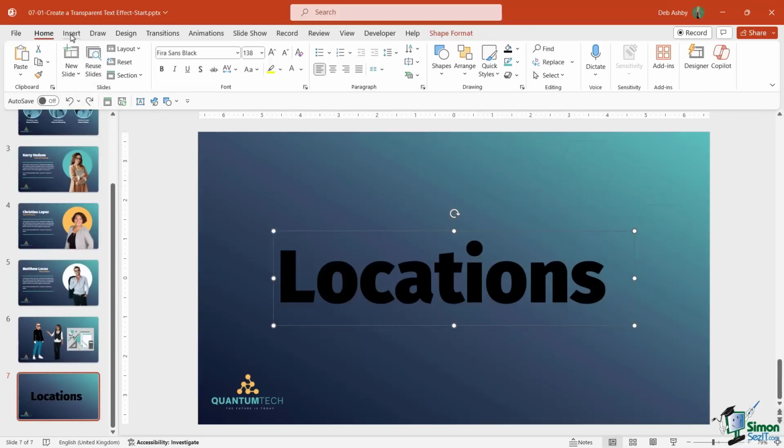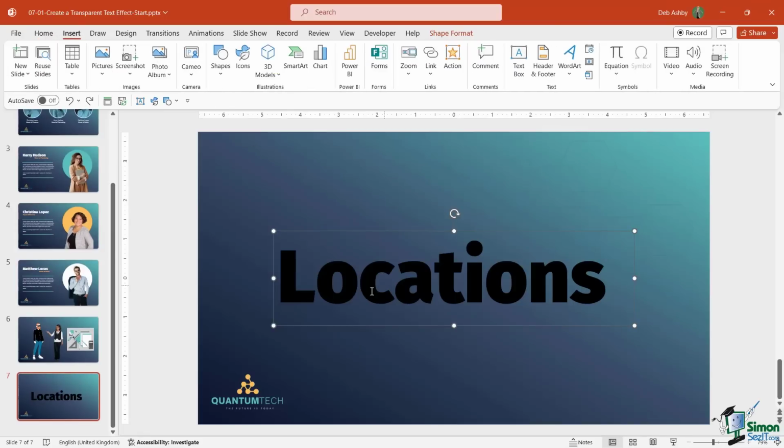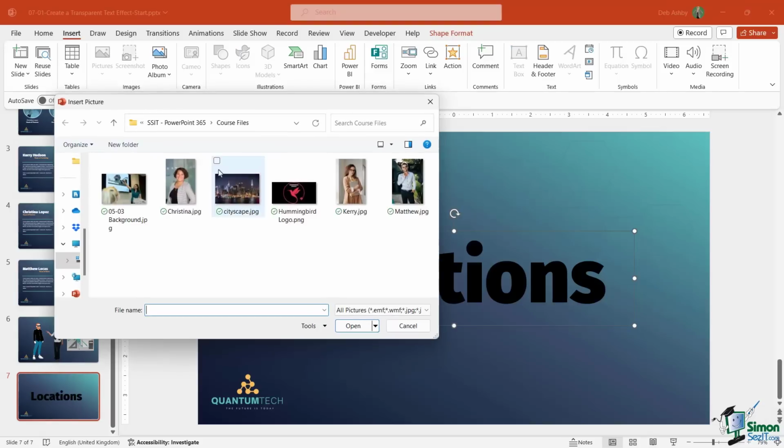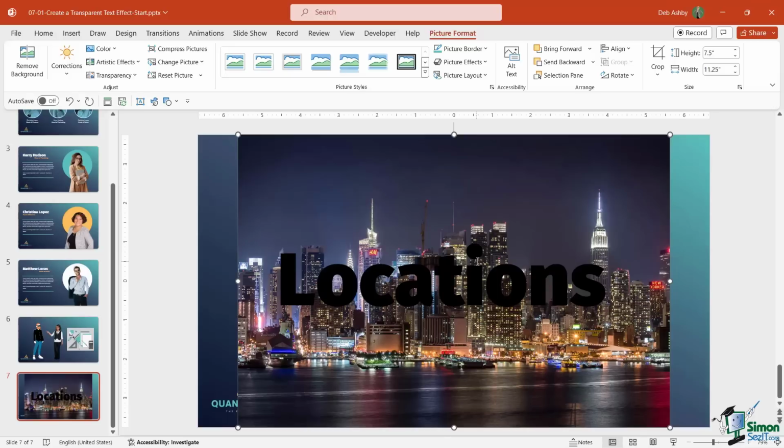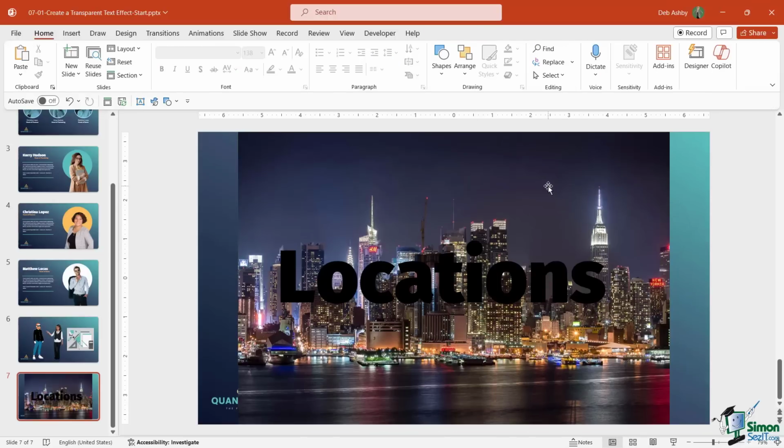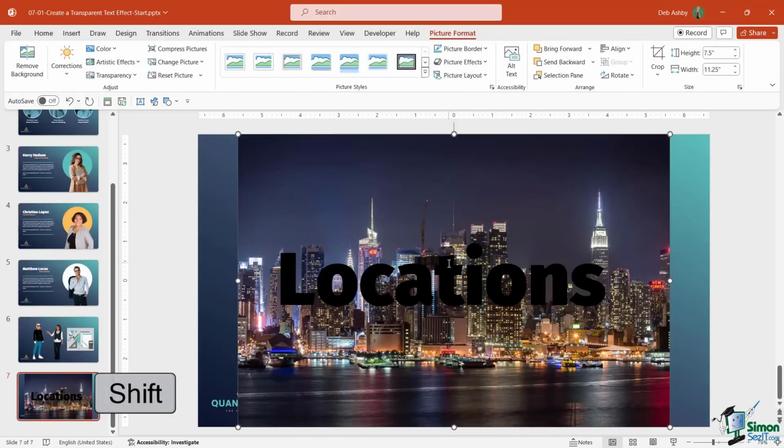Now the first thing I'm going to do is insert the image that I want to fill this lettering with. So let's go to Pictures and this device, and we're just going to use this cityscape background. So let's click on Insert. Now the important thing here is that the image covers all of the text underneath. Now I'm going to send this image back so that we can see that text. Now all we need to do is select the image and then hold down Shift and select the text box.